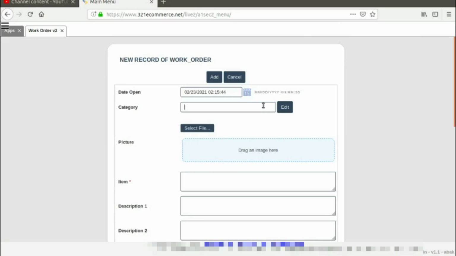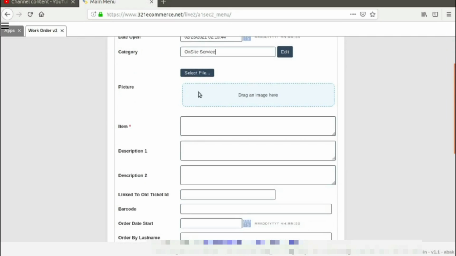And so let's say the category, since we added that one already, just type in one letter, and it comes out on-site service. And then if you need to put in some pictures, let's say for example, your workmen or the people that are working on site, they can take a picture of it and add it here. So let's say for example, the item is on this side here.